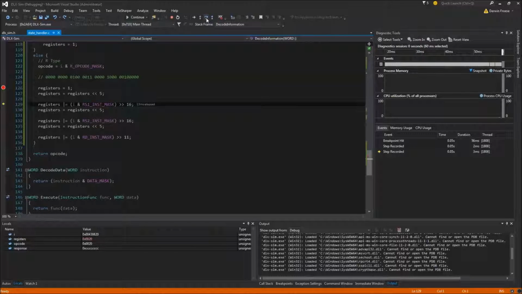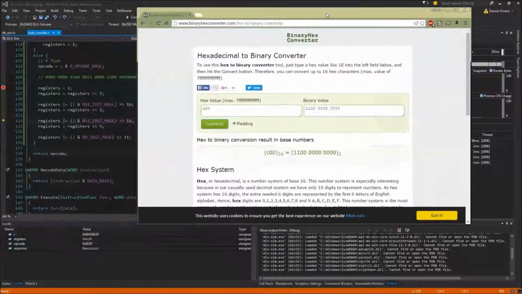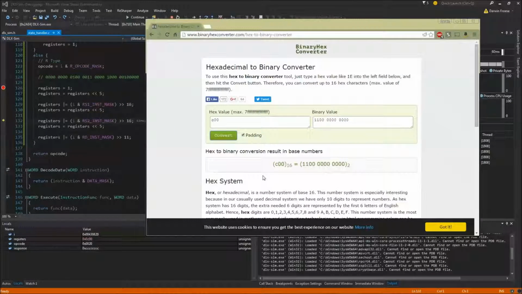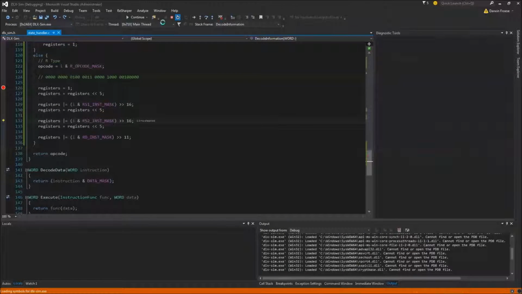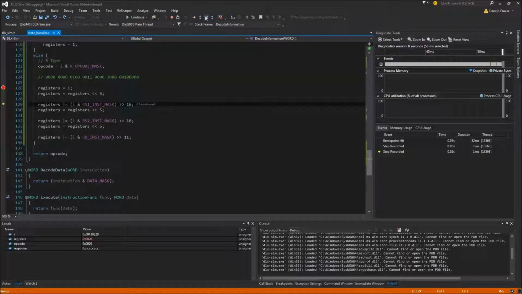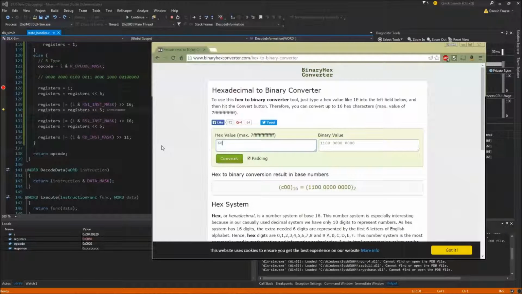Alright, so we get 20, and then we get 60, so we get C00. So let's look at that value. So that gives us this value here. So that's after shifting a second time. Alright, let's look before shifting actually. So let's restart. And let's go through. Alright, so we're at 60, which gives us 0, 1, 1, 1, 0, 0, 0, 0, 0, 0.